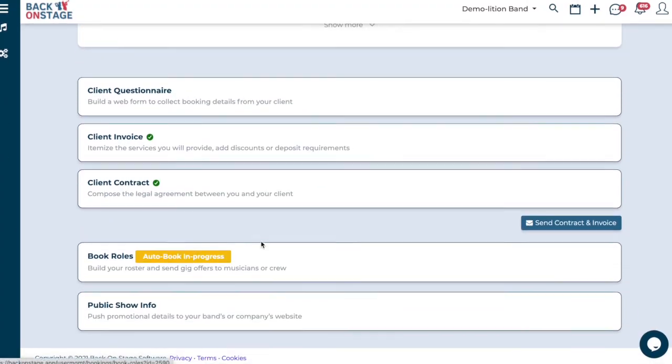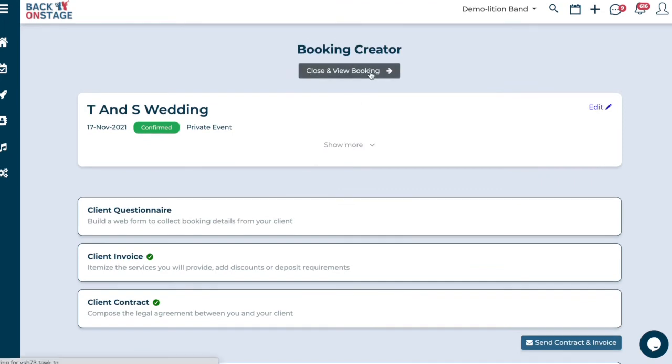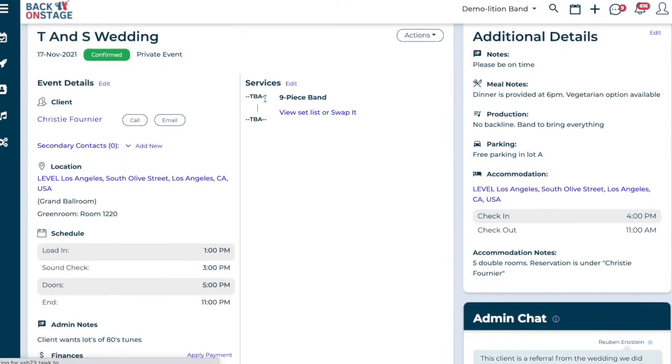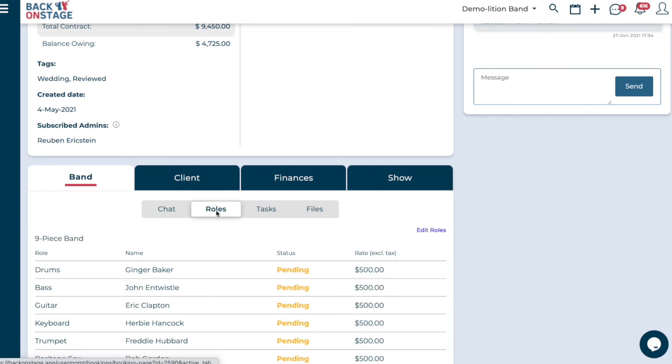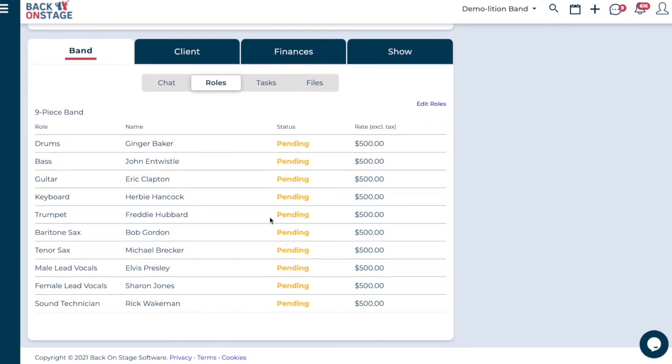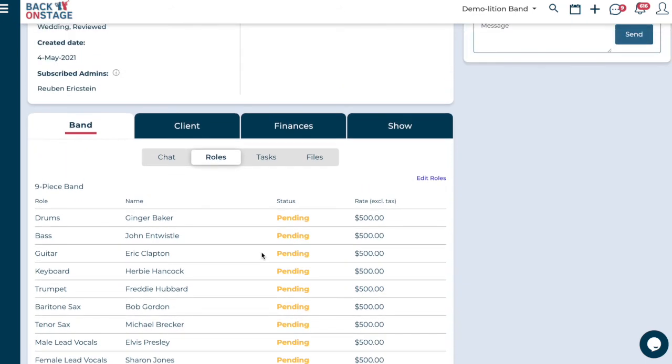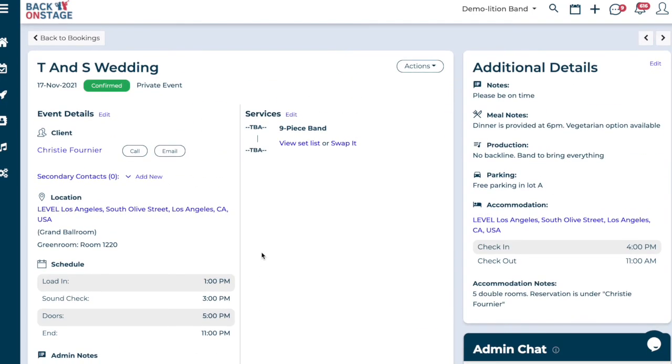Now, at any point, we can come back to the booking page here. If we scroll down to this section and open up the roles page, we can see that everybody here is pending. That means their gig offers are on the way. As soon as somebody is booked, this will turn green and say booked. And again, if that entire list is exhausted and nobody's available, this will turn red and say failed. So that is how the auto book system works, and that is going to save you a ton of time.